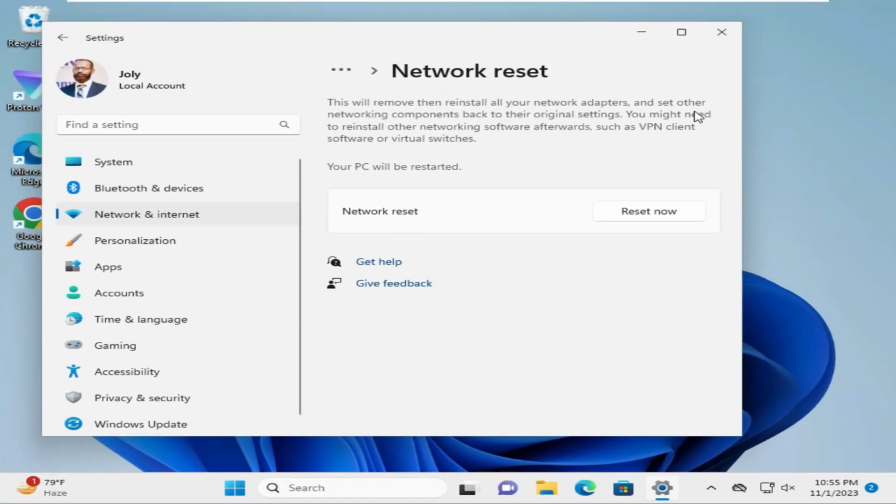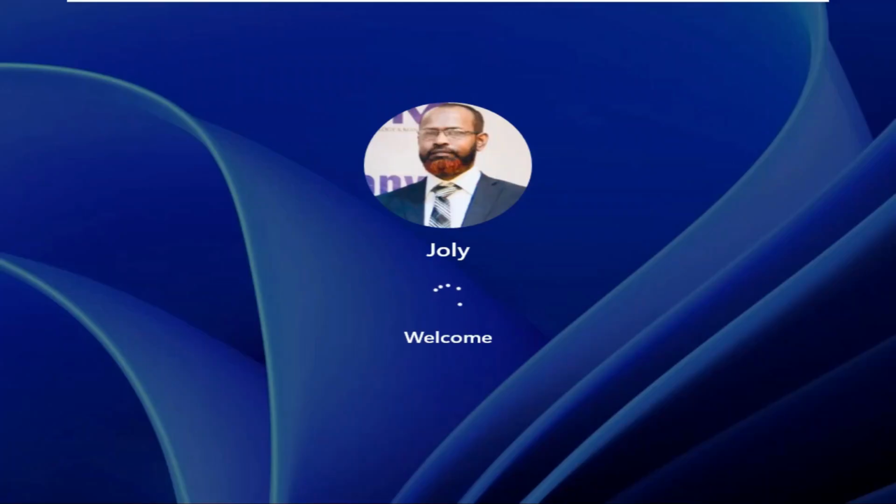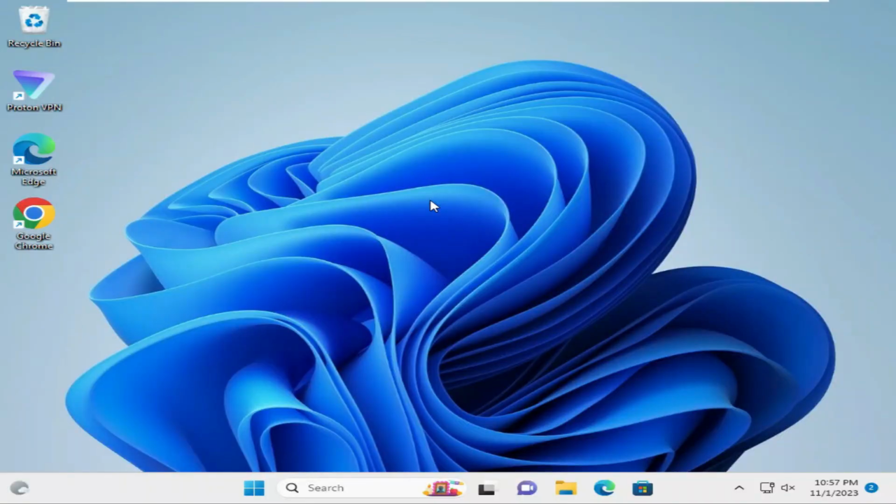Your computer will be restarted. After restarting your computer, your network settings are completely reset.